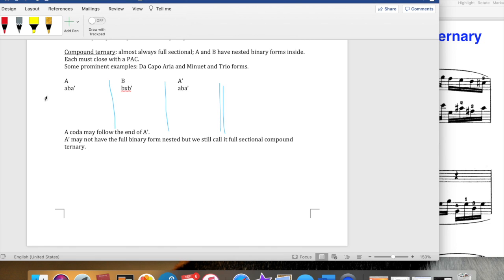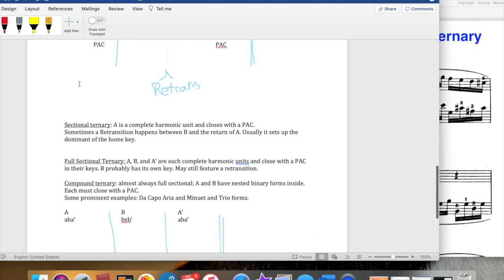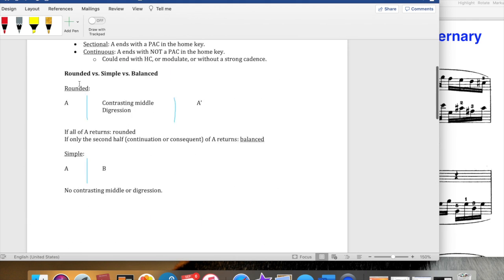So, if this was a form class or just a tonal theory class entirely, we would do some more examples of binary and ternary, and we actually will see them come back a little bit. Binary especially we'll see come back a little bit when we get to rondo soon, but for now, these are the examples I'm going to show you of binary and ternary. So if you have questions, definitely let me know.